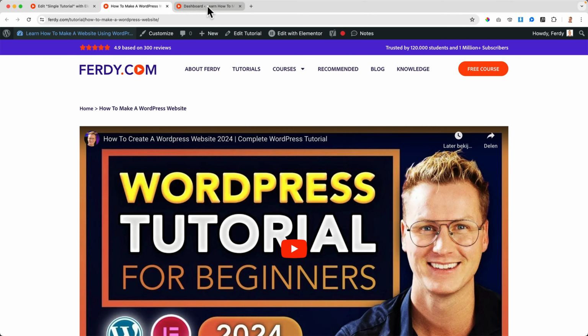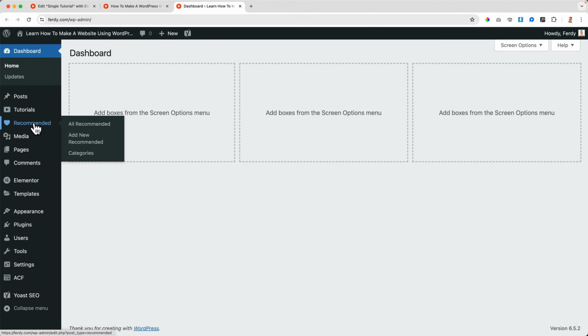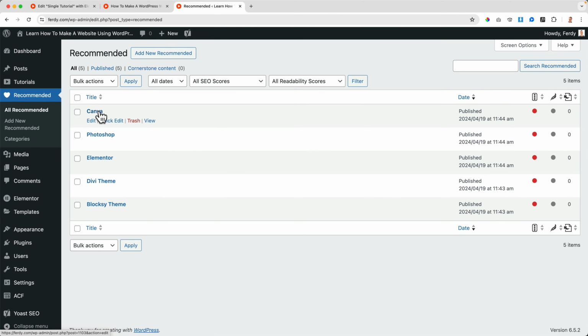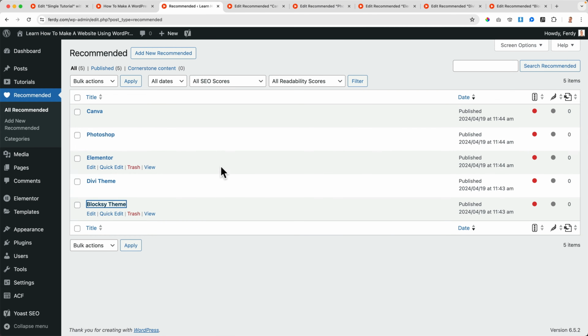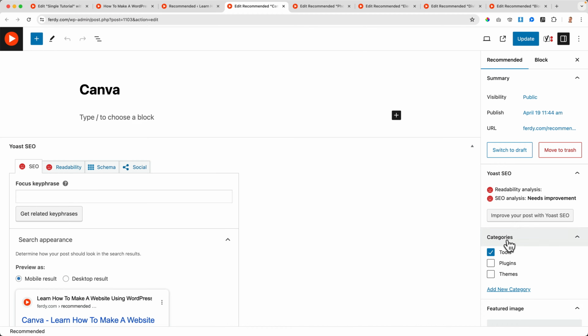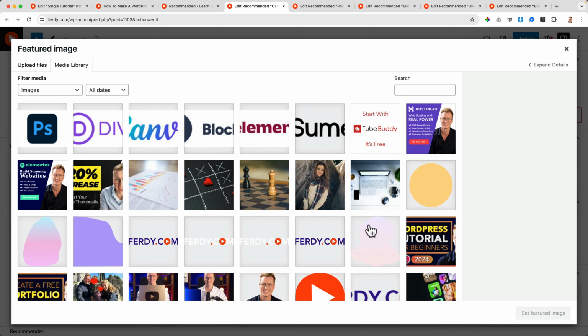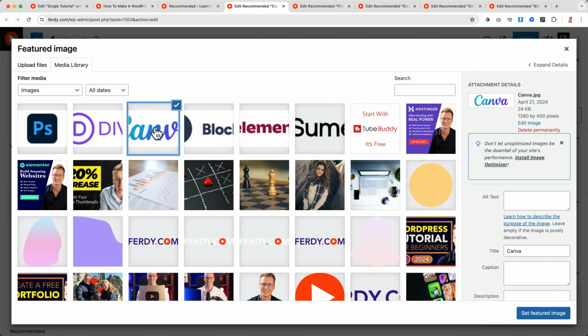So I go to a new tab. I go to my recommendations. I have 5 of them. So I open the first one holding command, then the second one, the third one, the fourth one, the fifth one. Then I say control tab and I go for Canva. I have a few featured images. I uploaded them already, so I can show an image of the recommended tool.